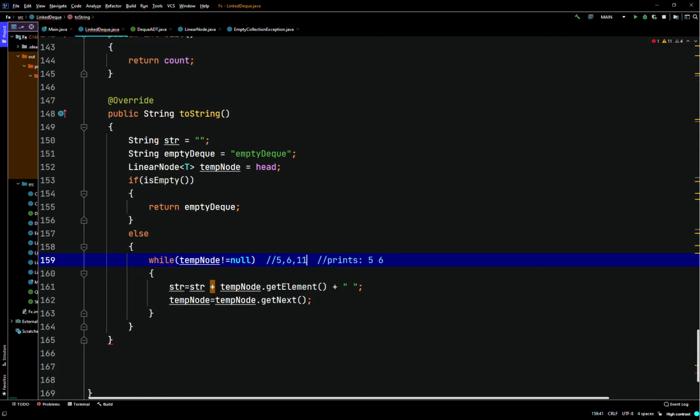So we'll say that temp node is now 11. Temp node was here, and then it's saying temp node points to temp node dot get next. Then ends the brace, comes back up to the condition while temp node is not equal to null. So while 11 does not equal null, str points to str plus temp node dot get element. So the space and then 11 plus another space. Temp node points to temp node dot get next.